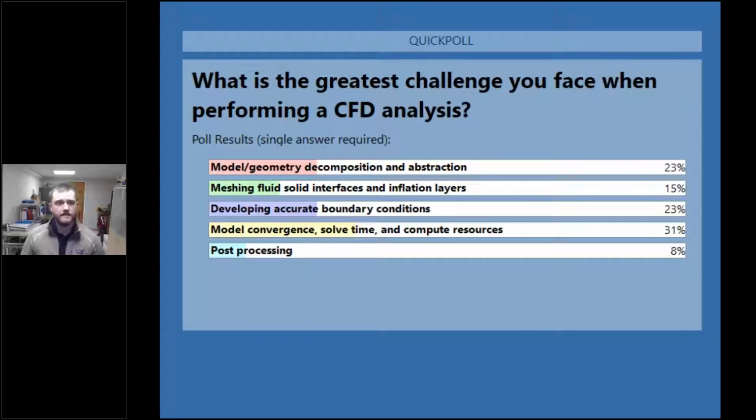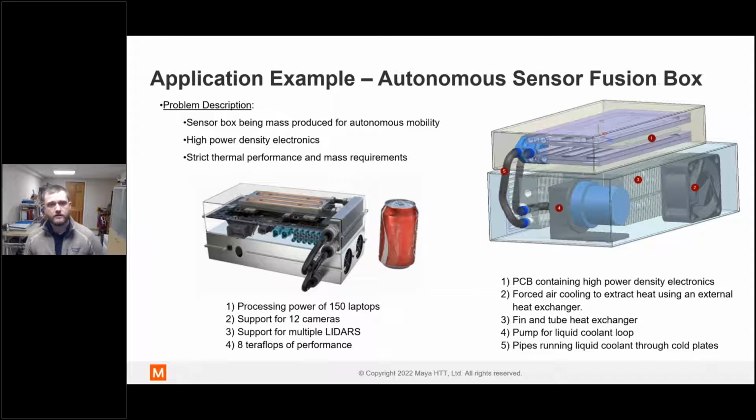Today's application that we're looking at for electronics is an autonomous sensor fusion box. One of the things I mentioned in our previous slides is that autonomous vehicles, autonomous hardware and devices are becoming more and more common. In order for those devices to work, they need to process a lot of information that comes from cameras, LiDAR sensors, those types of things. And it needs to do it very quickly and very efficiently and very reliably. So these systems need to be kept very cool and within their design specifications all the time. That way they are reliable, but also they need to be able to handle a lot of data.